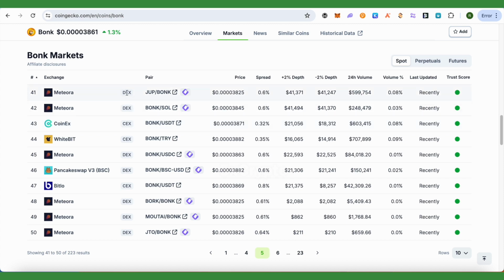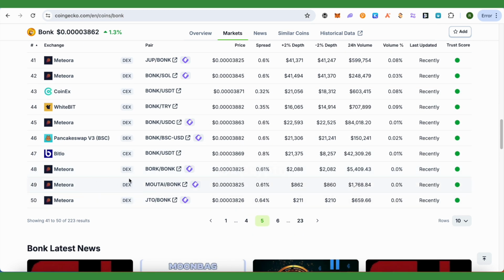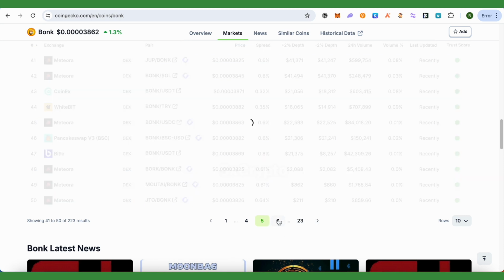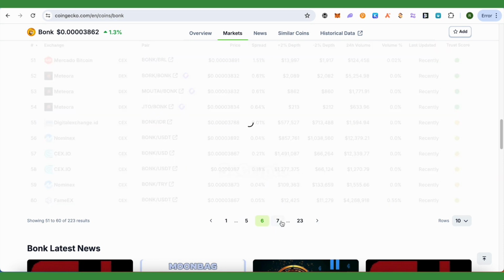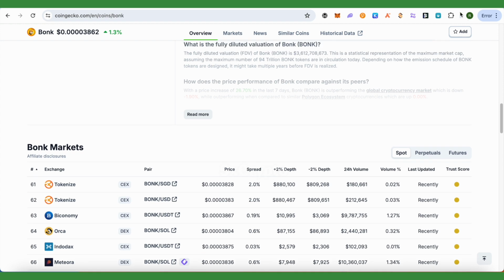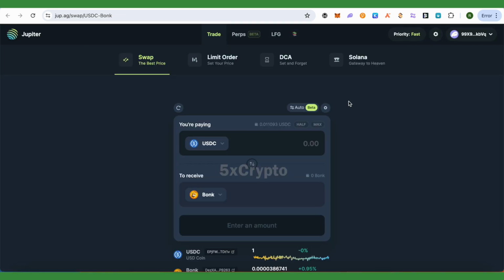You can check out the list of decentralized exchanges over here. The DEX is the short form of decentralized exchange, and CEX is the short form of centralized exchange. And you can just simply find out that it is listed on Meteora and also Raydium and Jupiter. So we can just simply go on to these decentralized exchanges and then purchase it using our Phantom Wallet.